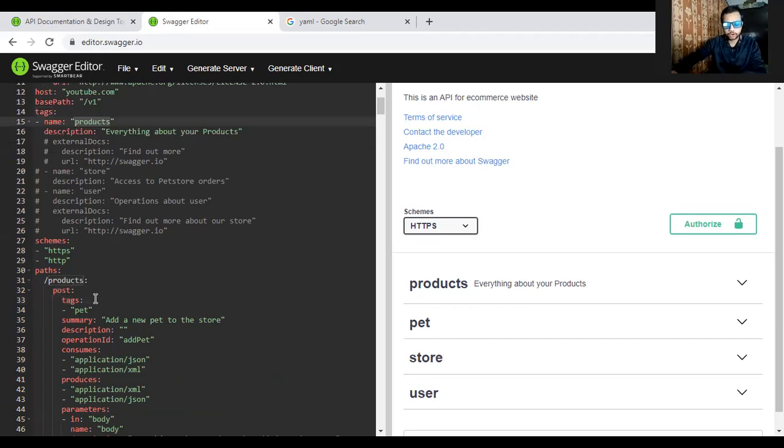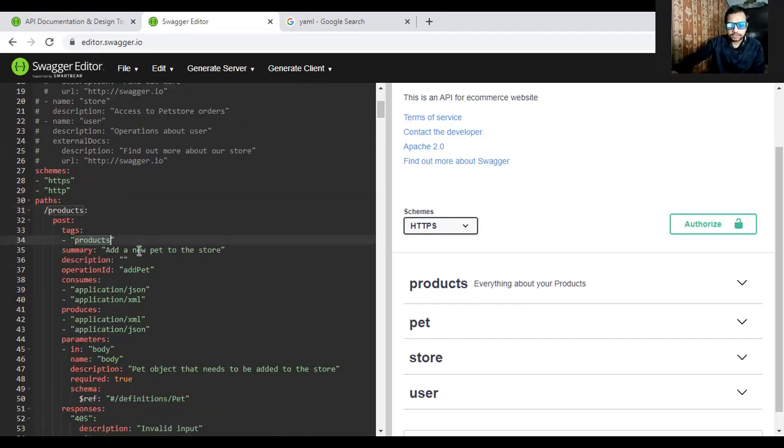So it belongs to the products tag. So we'll enter over here products tag. So this is our first path, or you can say first endpoint. Summary: add a new pet to the store.